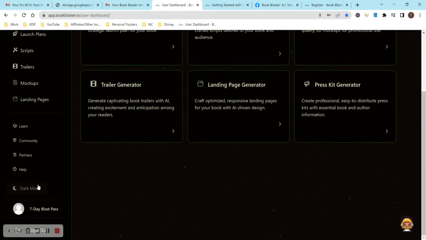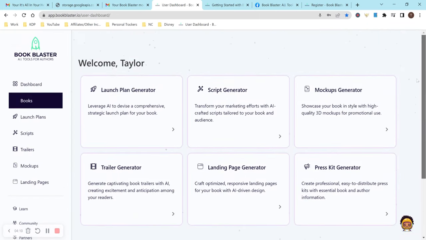So if you're interested in using that, you can. I prefer the light one. But let's just look at some of these examples. So let's start with launch plans.